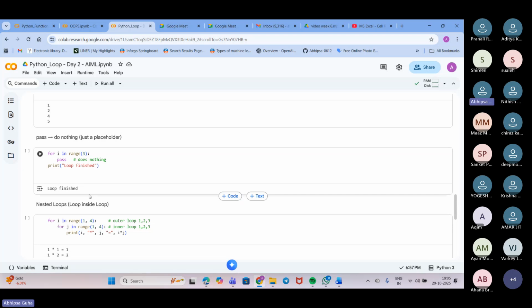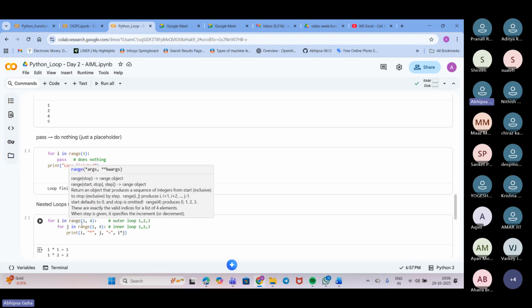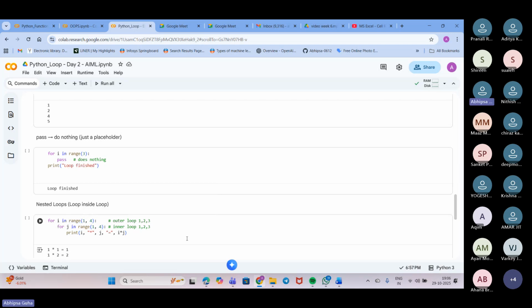So what is happening here? For i in range(1, 4), we have taken one for loop, and we are counting it as the outer loop. Since it is going from 1 to 4, it will count 1, 2, and 3 only. If it were counting from 0, it would be 0, 1, 2, 3. Because it starts from 1 and ends at 4, it will run 3 times.